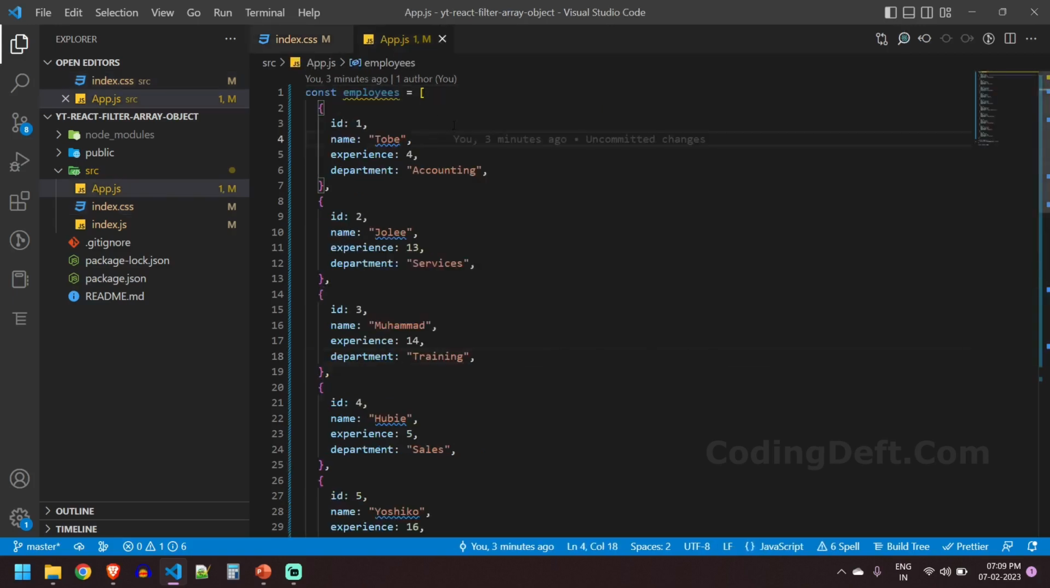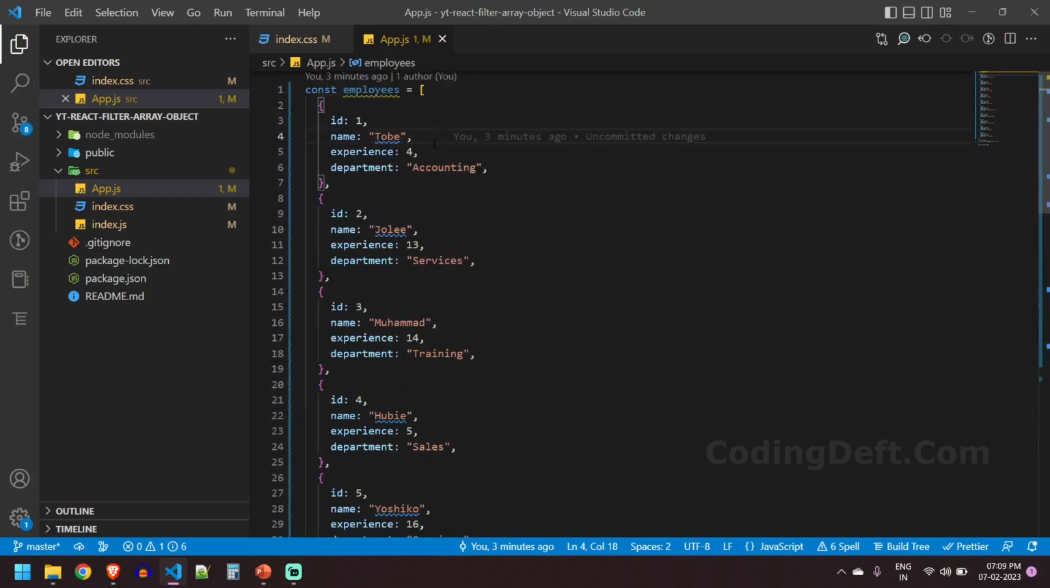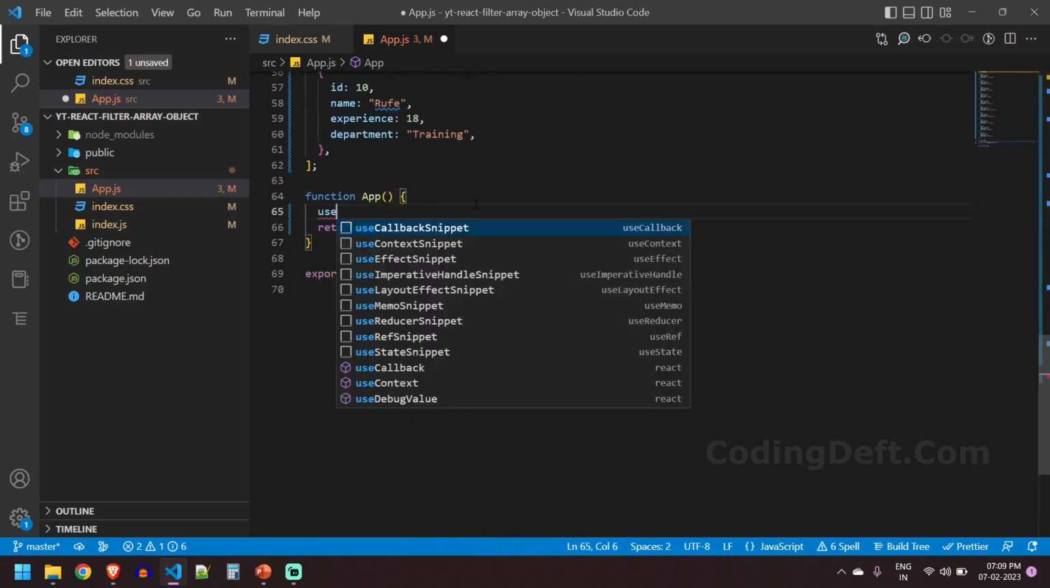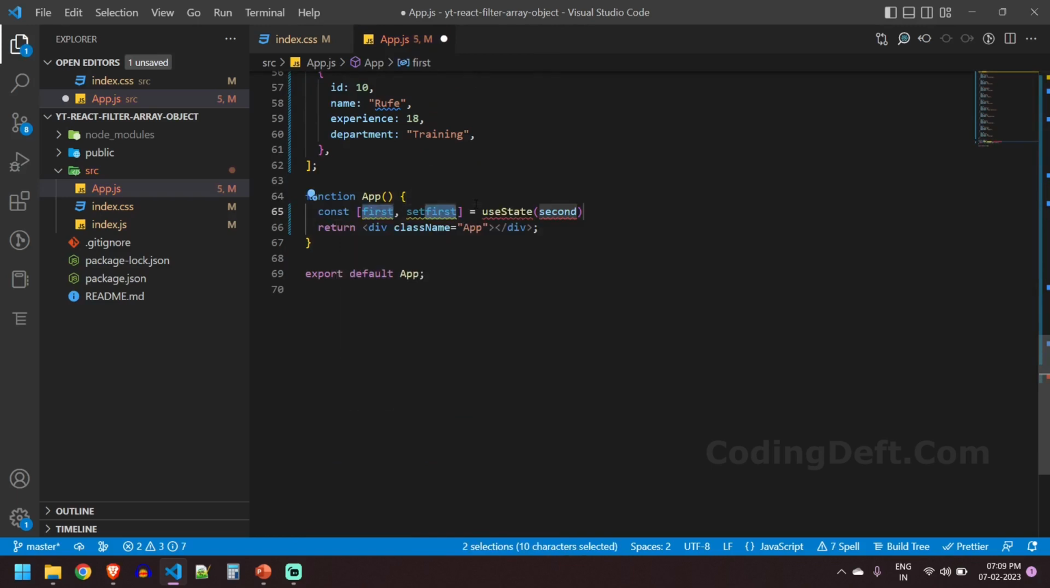And what I've done is I've created an array here of employees with four different attributes, that is ID, name, experience, and department. You can copy this object as well from the description below. I will assign these employees to a state and display them. So let me import useState. I'll call this filteredEmployees, as we'll be storing the filtered employees in this state, and I will initialize it with employees.